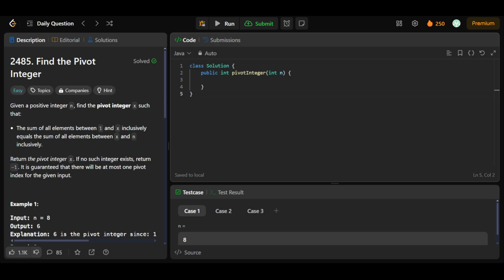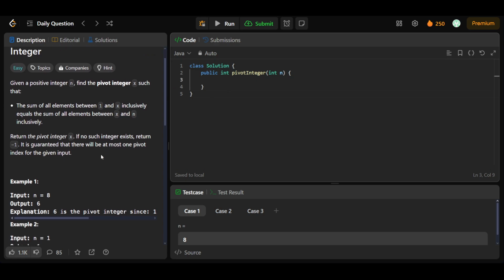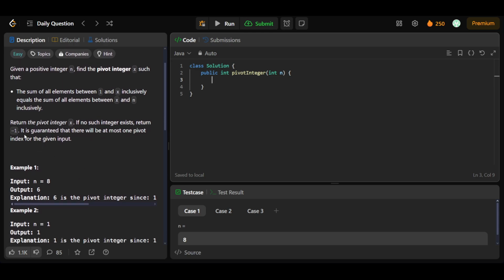Hello people, so today we'll be solving LeetCode daily question 2485, that is find the pivot integer. In this we'll be given an integer n. We have to find the pivot integer x such that the sum of all elements between 1 and x inclusively equals the sum of all elements between x and n inclusively. And we have to return the pivot integer x. If no such integer exists, we have to return -1.